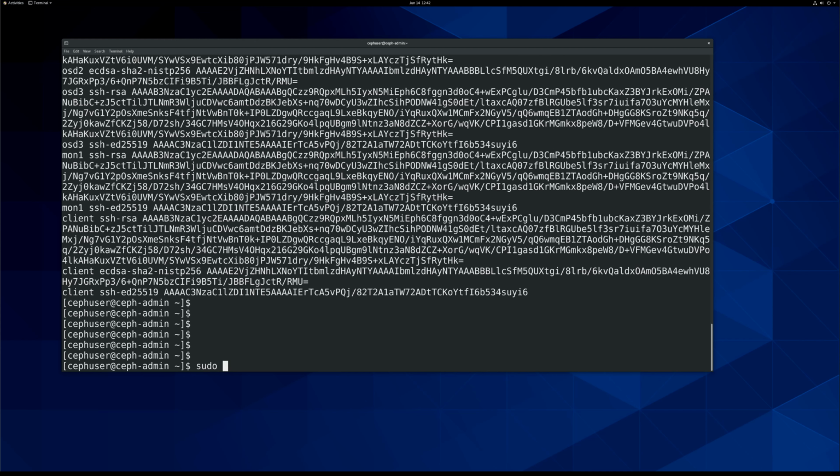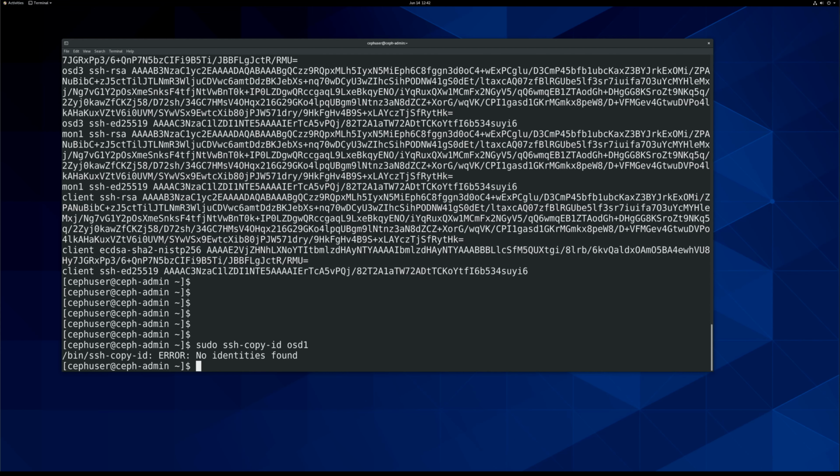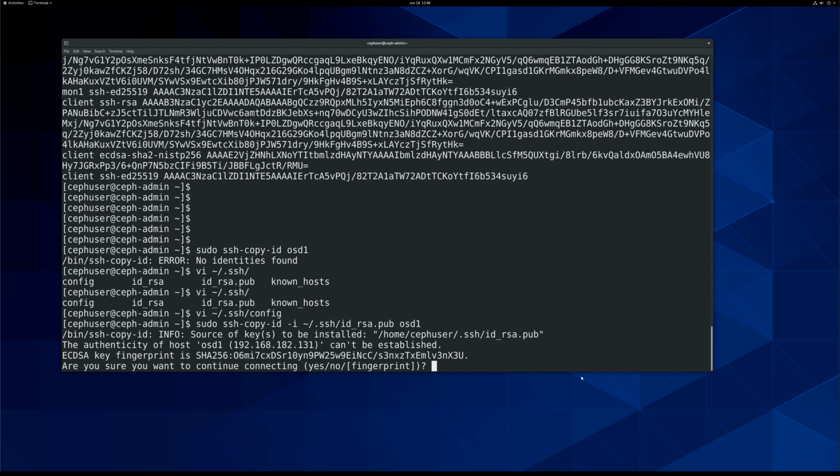So sudo ssh-copy-id to OSD1. No identities found. Let's see what it is. I got that error because I did not specify the pub file as an identity. So here it is: sudo ssh-copy-id -i, the pub file path, and then OSD1. Now that went through fine. So let me continue.